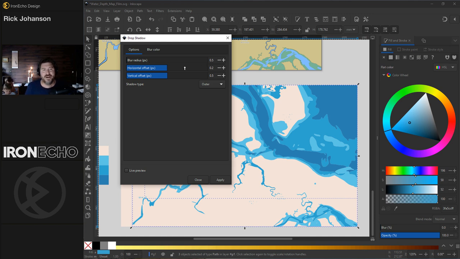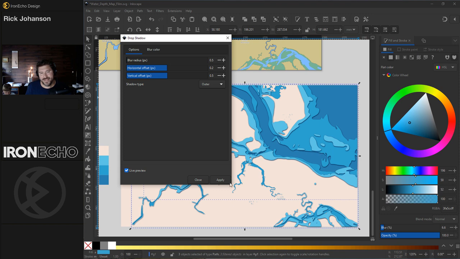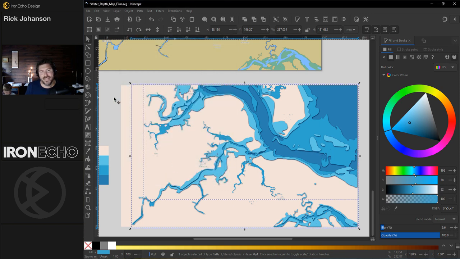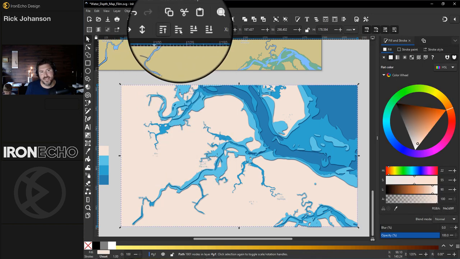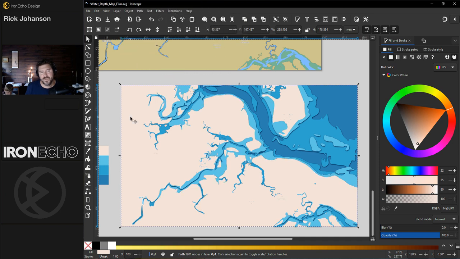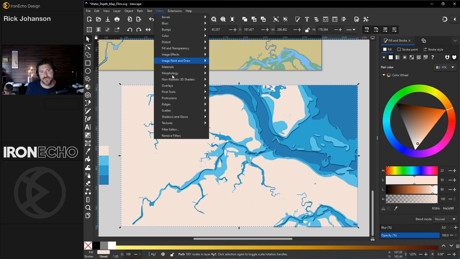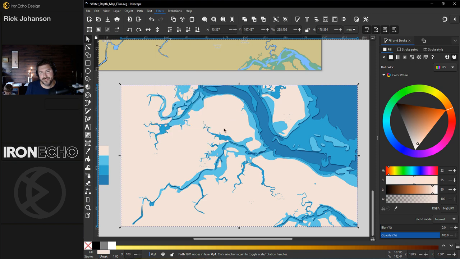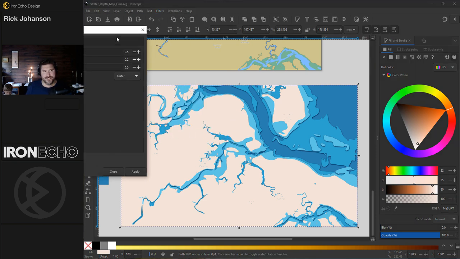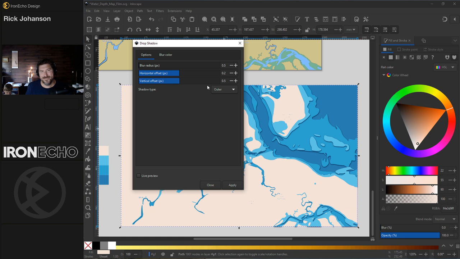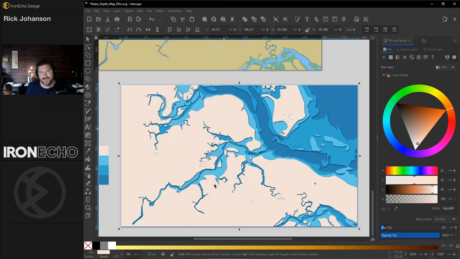Blur radius 0.5, horizontal offset 0.2, vertical offset 0.5. You want to have it set to shadow type outer, live preview. That's looking good right there. Apply. We need to get the land and on hierarchy up here, put it on the top. With it still selected, go back to filters, shadows and glows, drop shadow. And this time you can play around with it again if you want, but I'll keep the exact same settings, live preview. That looks good. Apply. And you've got it.